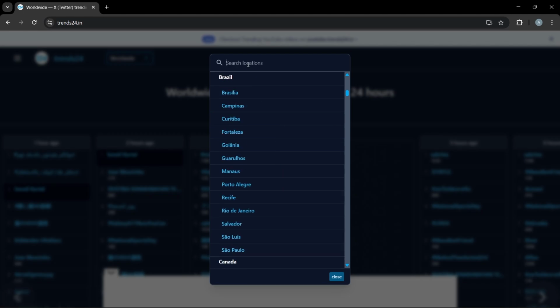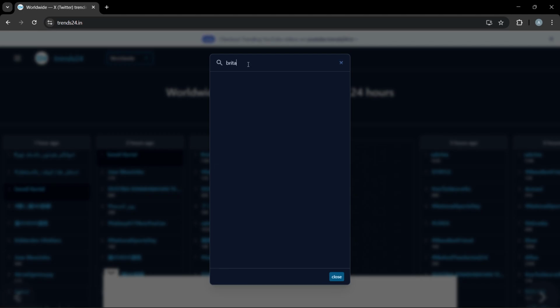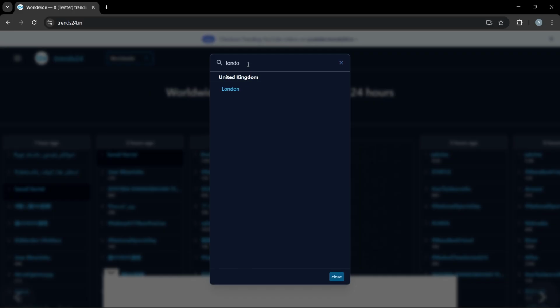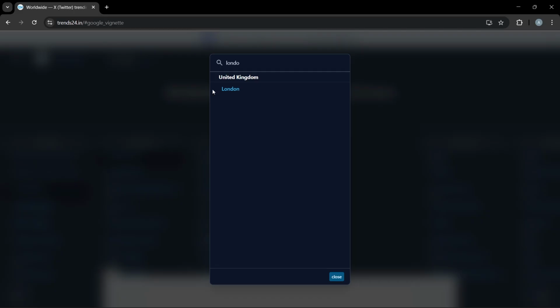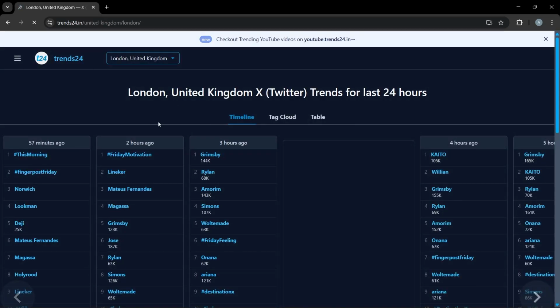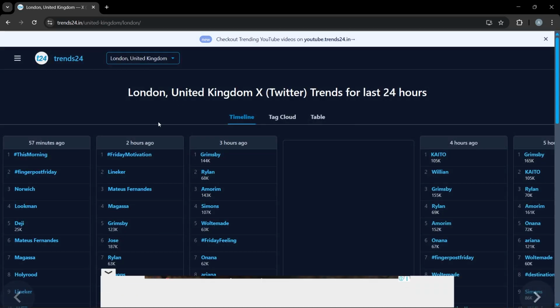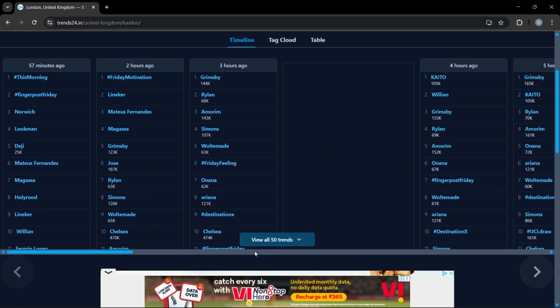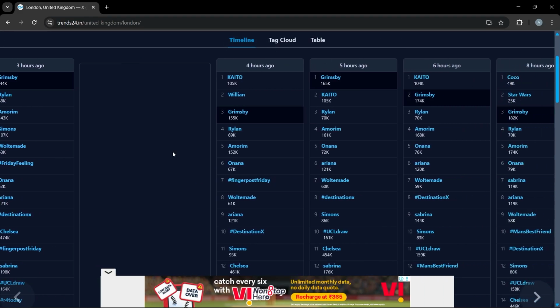For example, if I want to check for, let's say, Britain, let's say London, and here you're going to see, now it will tell me what's exactly trending around the London Twitter, and I can get the tags around that particular region that are trending.